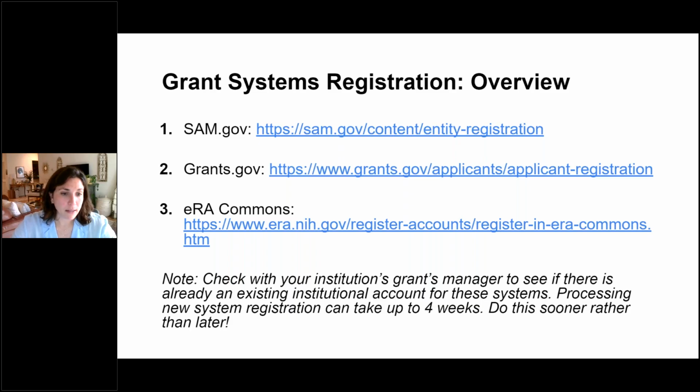I've provided direct links for getting started with the registration process in each of these systems. If you look in section 4 of the NOFO, which is titled Application and Submission Information, there's much more information about registering for these, but we will go briefly into each one now.